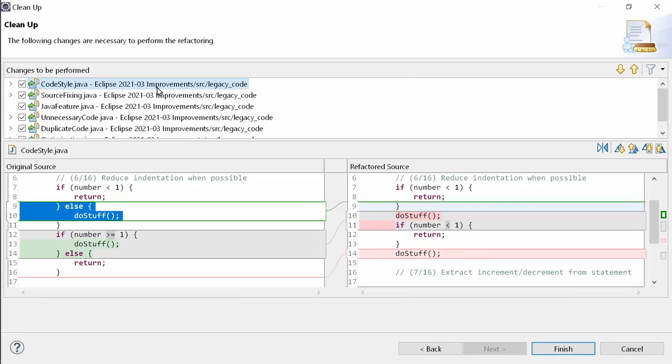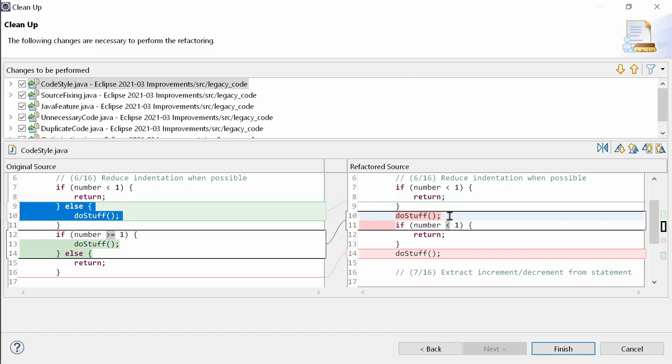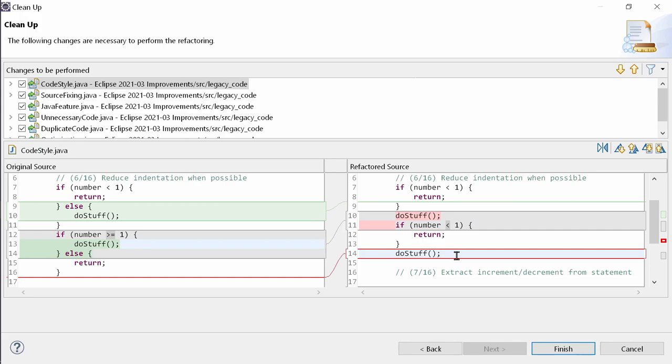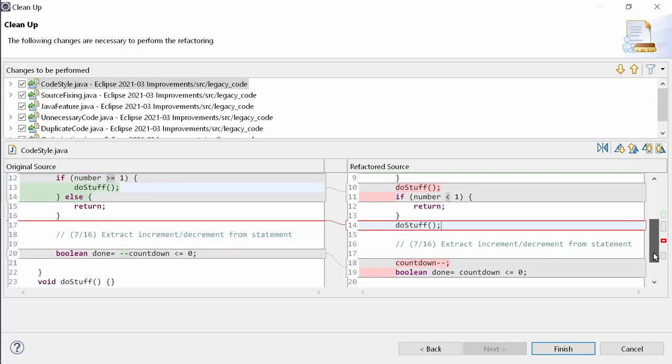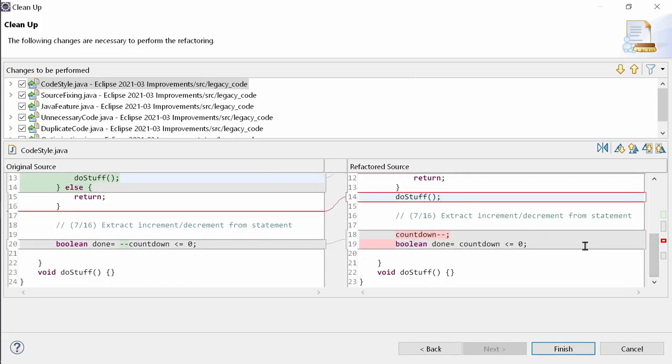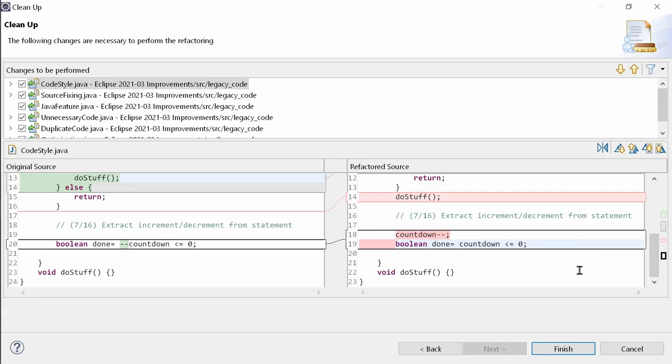The 2 new code style functions are reduce indentation when possible, when the if branch contains a return, continue or break, pulling up what is contained in the else branch. If needed, the if and else branches will be swapped by negating the if condition so that the cleanup can be applied. And extract increment decrement from statement, because that's easier to read, isn't it?